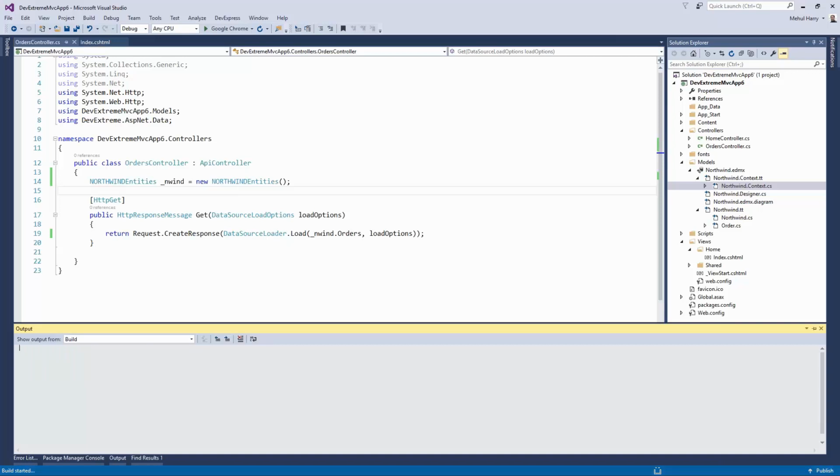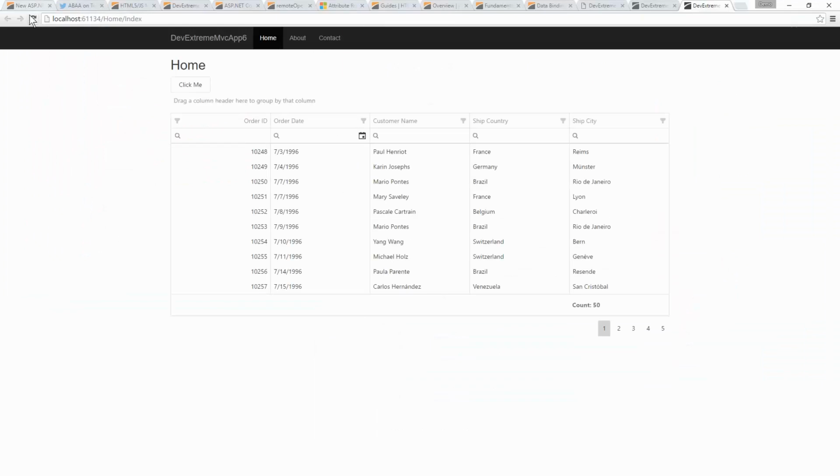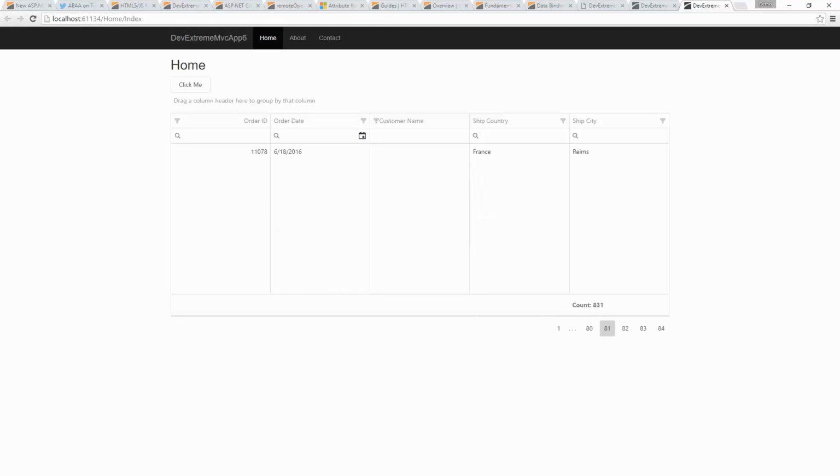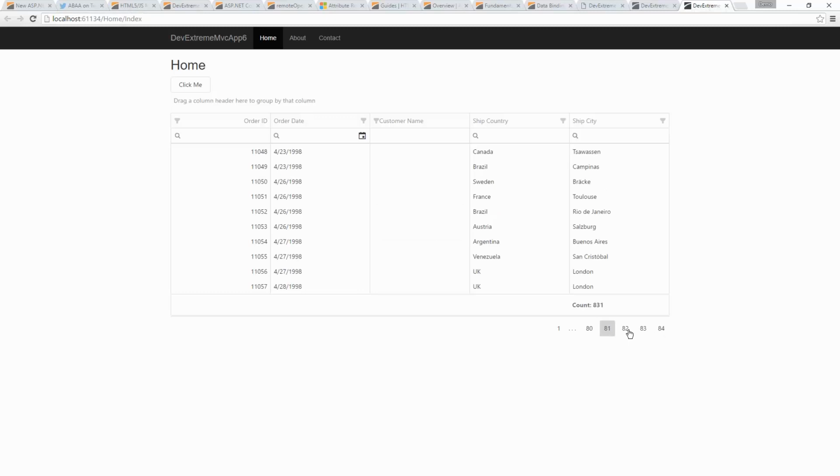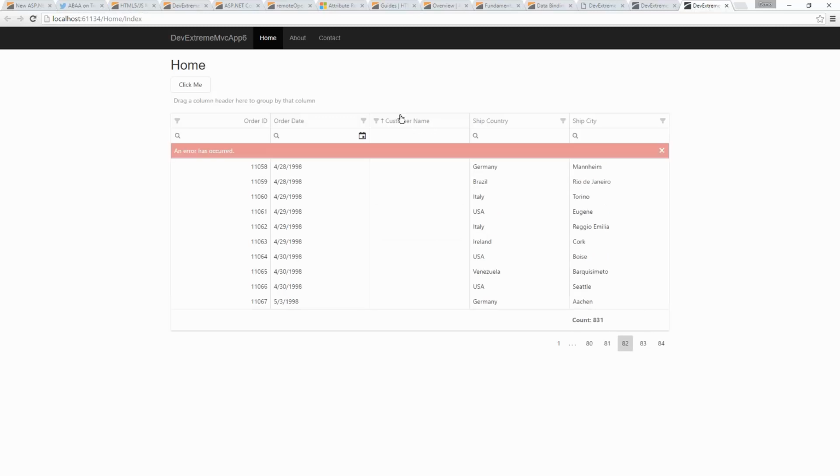So let's take a look at this in our browser. Okay, so if we bring this back up, and I'll refresh this, currently we had 50 rows. So now we should get 831 rows. So now we've got the full set of rows from our database. I can go all the way to the last page, the first page. You can see it's fast. And I can do things like sorting, as I mentioned before.